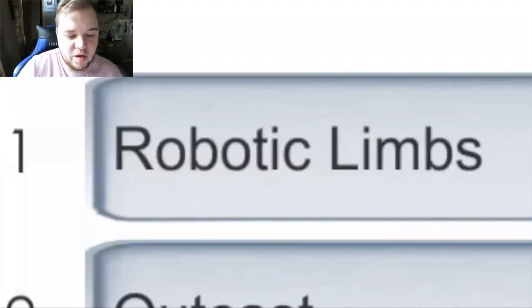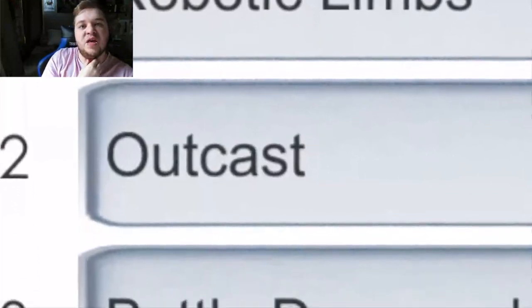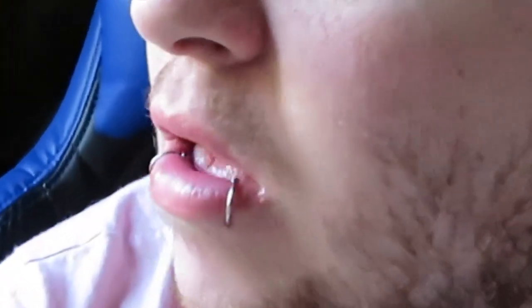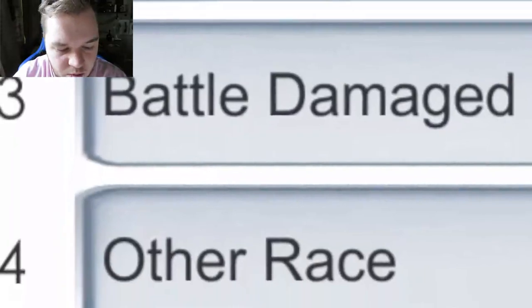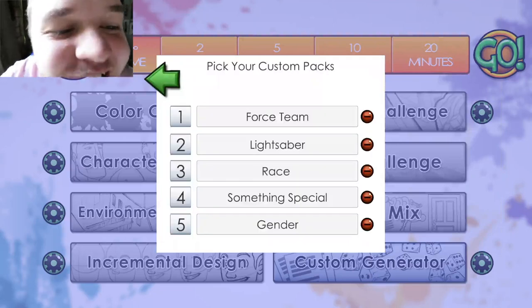And there's something special. Okay, let's do robotic limbs. Outcast, like, they still hold to their order, but they're shunted from it. Battle damaged? Oh, what's another one? Let's do five attributes. How about other race? Like they choose to wear the clothing of another race, of another alien culture. One more. Bounty hunter. Done. All right, we have our five specials. They're very special in every single way. Sweet. All right. We're done. I didn't think it would go that quickly.